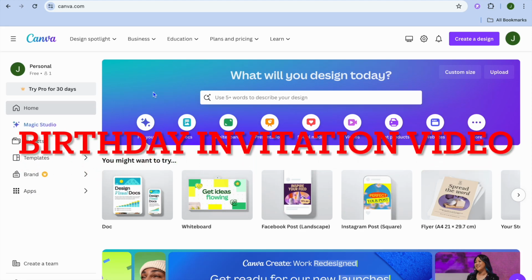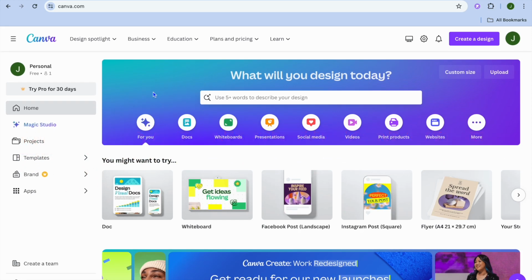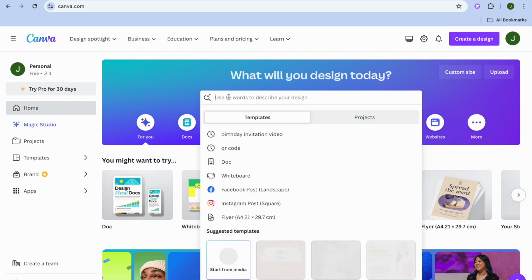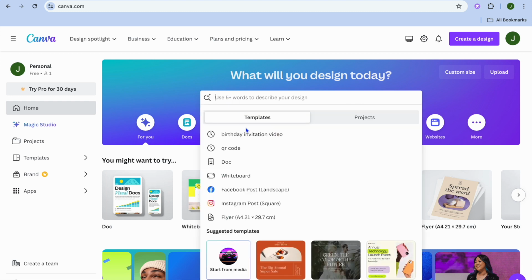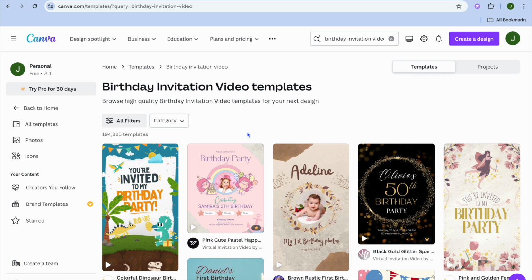In this video, I'll be showing you how to create a birthday invitation video on Canva. Once you have created your account on Canva, I want you to tap on the search bar. After selecting the search bar, you're going to type in birthday invitation video. Then you'll be redirected to this page.